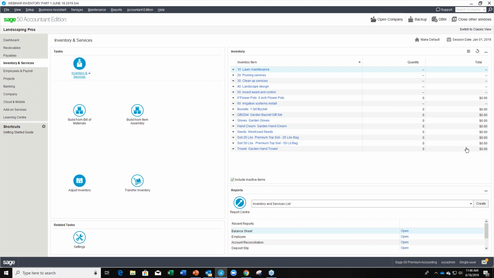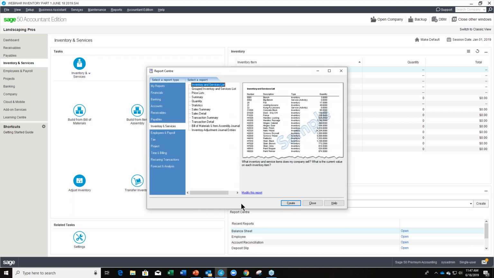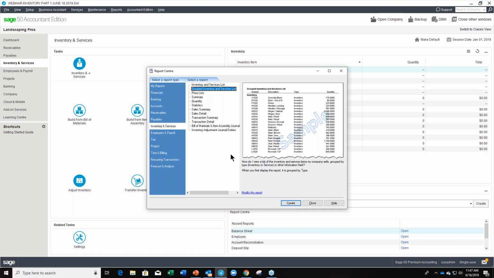So at this point, I'm just going to actually run over to the report center. That's the big blue icon in the middle of the screen. And here you can see all of the various inventory reports that we're going to be able to run. And right now we don't have much in here, but I can, of course, bring up my inventory and service list. I can also bring up a grouped inventory and service list.